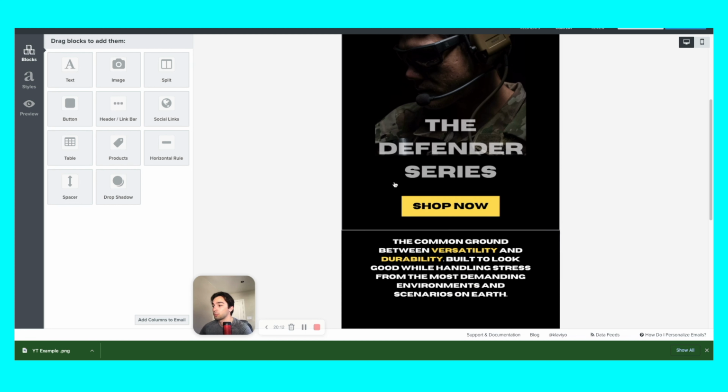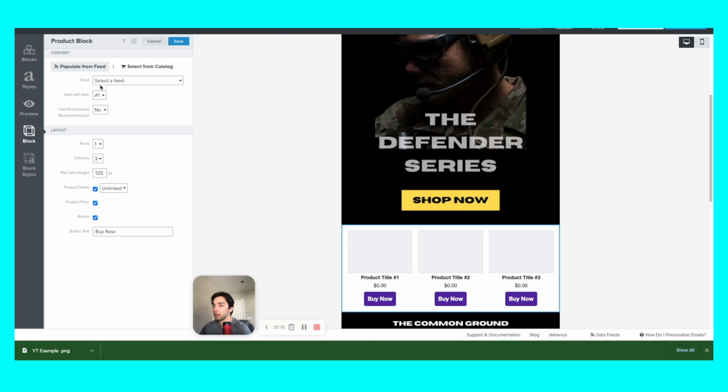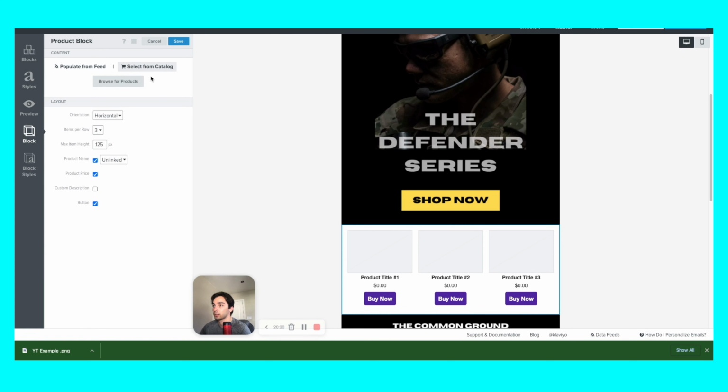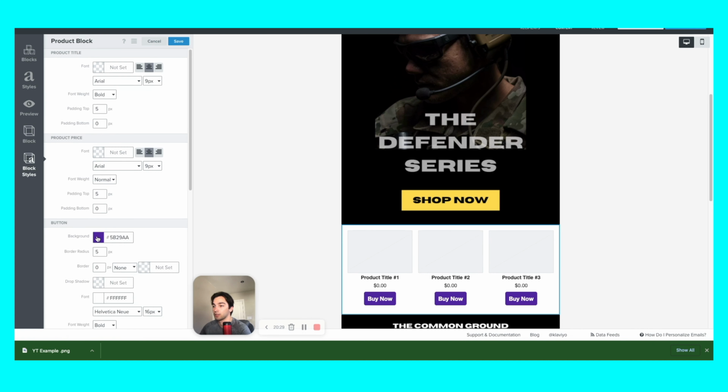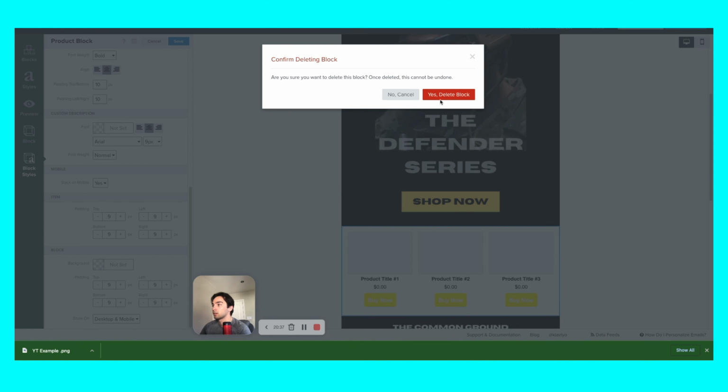If you wanted to bring in some sort of products that were on the store, pull them in directly, you could do that here, and then you could go ahead and select from whatever your Shopify store is linked up to. It'll automatically bring those products in, and you can play around with the block styles. You can make that button black, or you can make it yellow. Oh, that's bright. But you can play around with it.